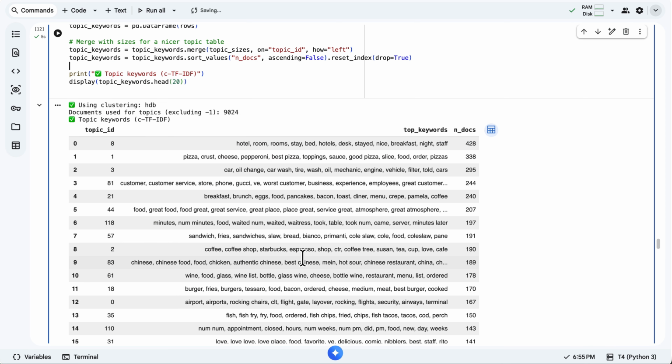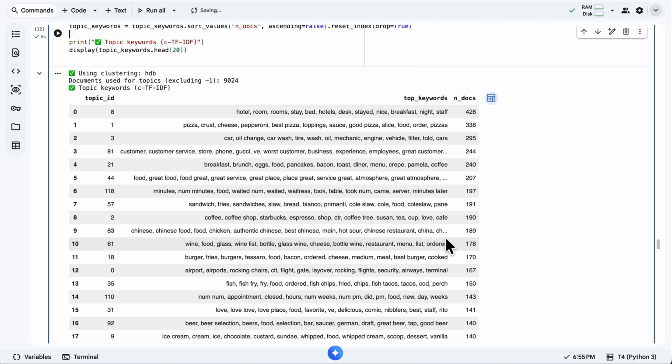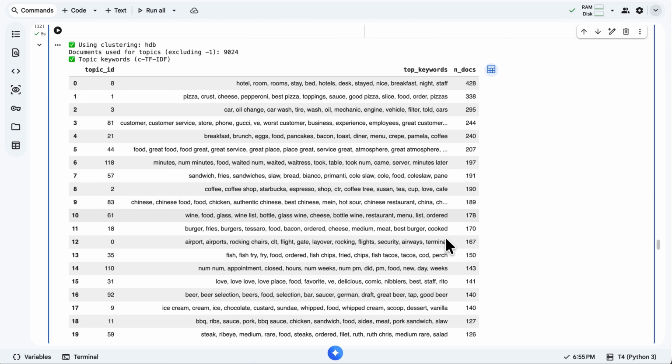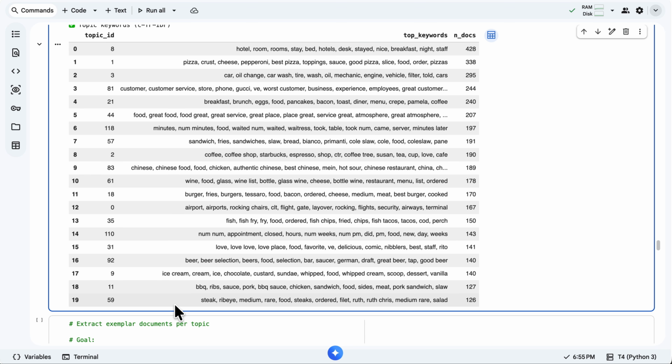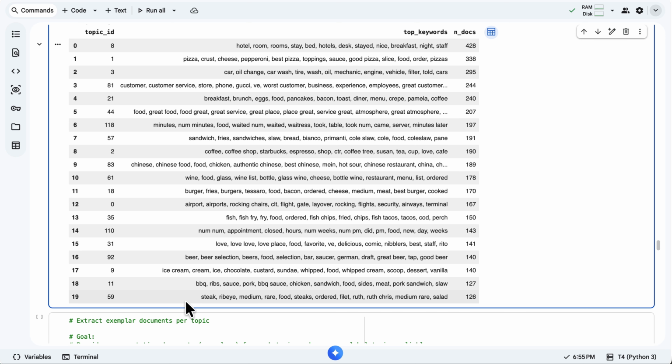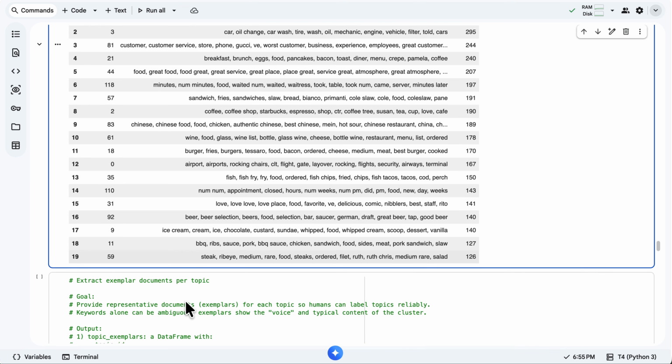In the output table, you can already see interpretable themes. For example, one of the largest topics is dominated by waiting time language, with keywords like minutes, table, server, and waited. Another large topic is clearly hotel and room related. Another is clearly pizza related. This is the first moment where the pipeline starts to look like a useful theme summary. However, keywords alone can still be ambiguous, so the next step is to attach exemplar documents.